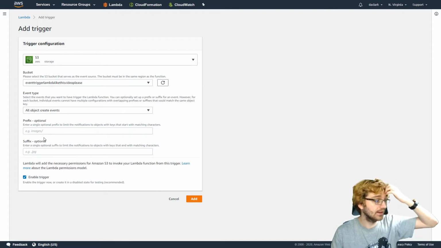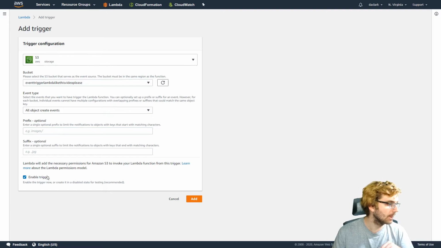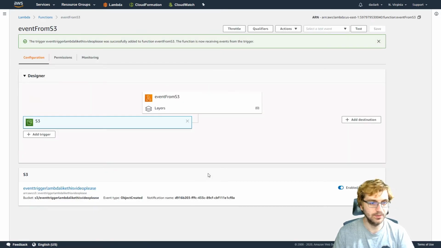Then we can have a prefix and suffix. For example, this could be the file location in the bucket. If that has a name, we can do that. And then we can enable the trigger or create it in a disabled state for testing, but we're just going to have it enabled. So that should be added. There we go. Now, once we add something to this bucket, this Lambda should ideally run.